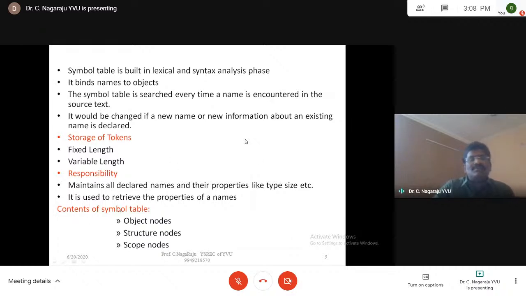So that is the content of the symbol table. What does the symbol table contain? For example, object nodes, structure nodes, and scope nodes, and here we can also use an activation tree. Suppose when you are using a parse tree, syntax tree, or dependency graph, we call these nodes. Each and every token will be represented as a node.